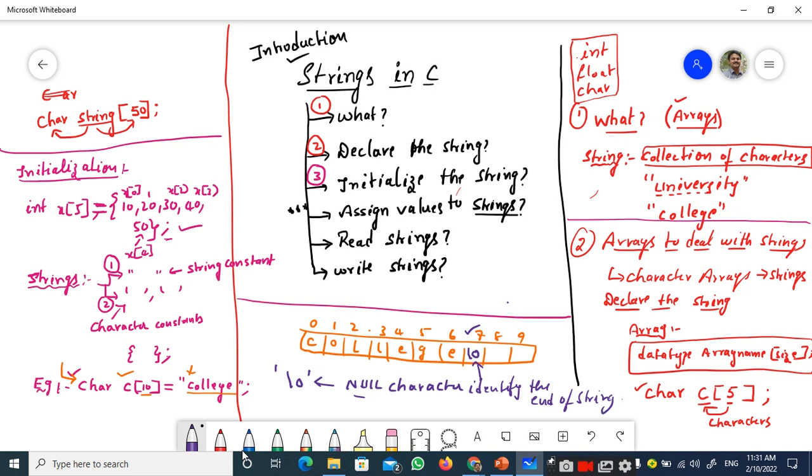This is my first example of how we are going to initialize the strings with a string constant. In a similar way, we have another one: char C[] = "COLLEGE". This is also accepted. Here we are not specifying the size of the array. We are not specifying the size of the character array or string, but still this will work perfectly.